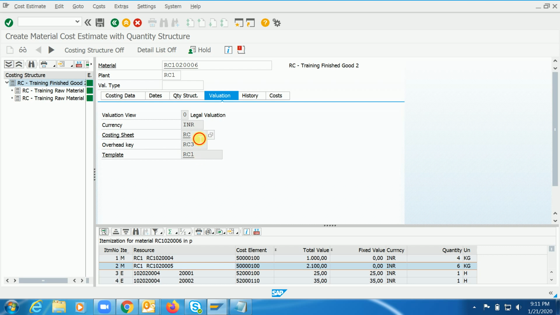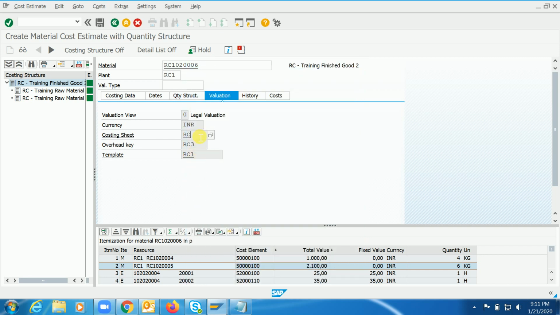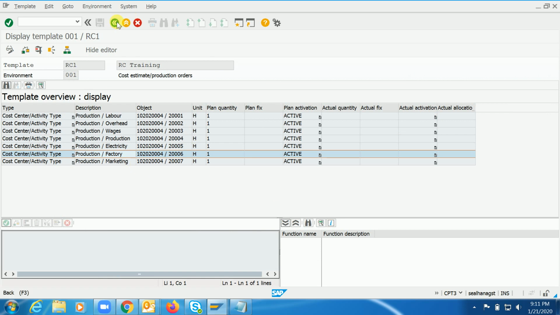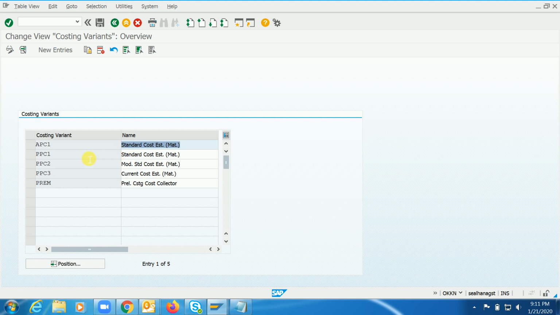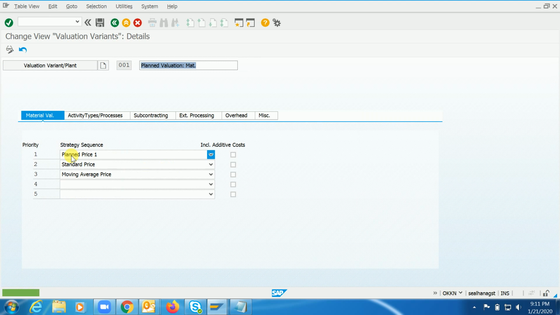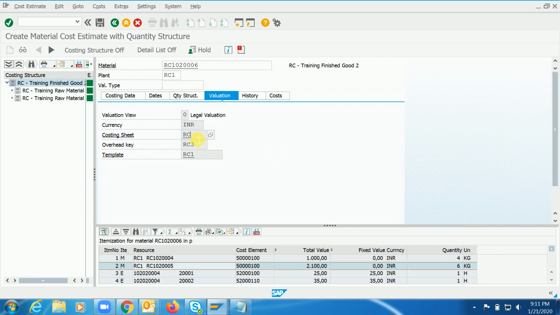What is the link between this costing sheet and the costing? While executing CK11 I never used costing sheet RC, but the system is capturing costing sheet RC. We have this many costing sheets. Why is the system capturing only RC? I'll show you why the system is picking only RC. In the costing variant, while executing, we have given costing variant PPC1. In the costing variant I have assigned overhead RC. That's how the system is capturing the costing sheet.